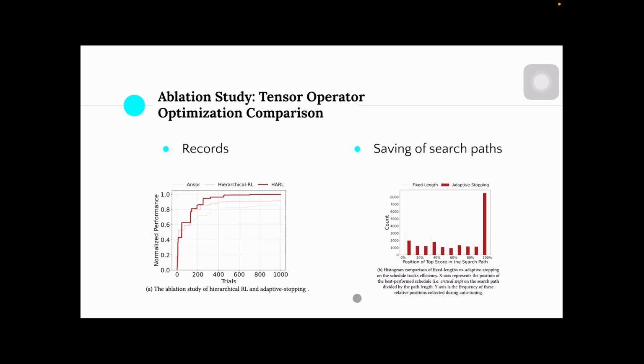And in this figure, it shows the comparison between the fixed length and the adaptive stopping search methods. For the adaptive stopping, most of the top performing schedules appeared at the end of the search path, which means a savings of the tuning steps.